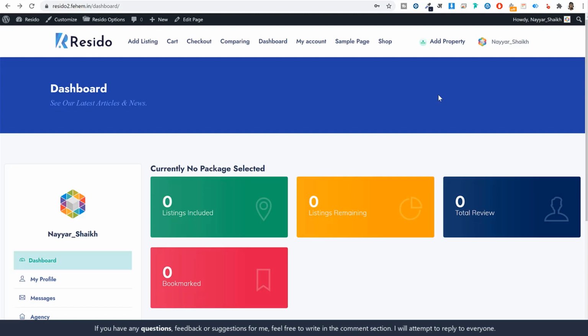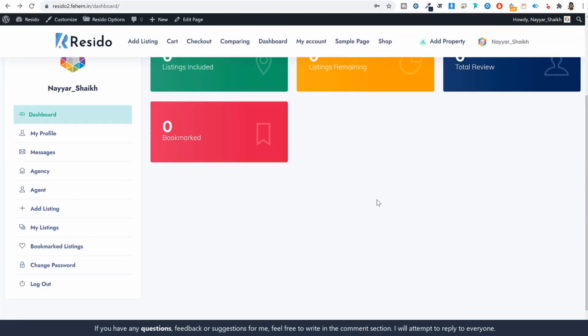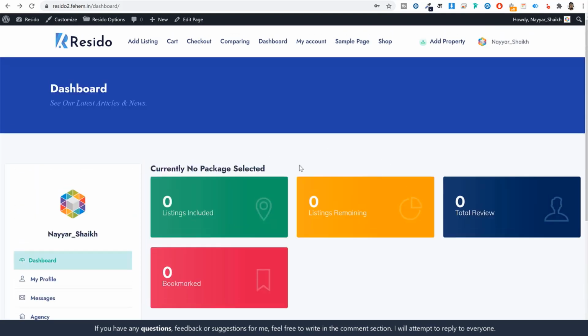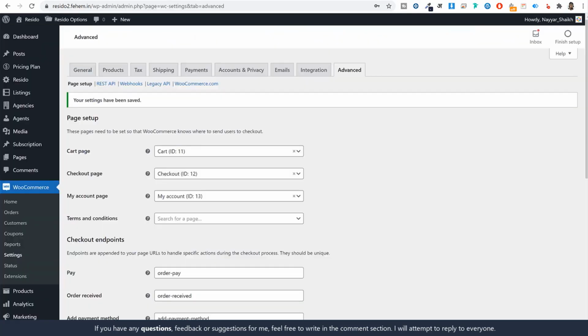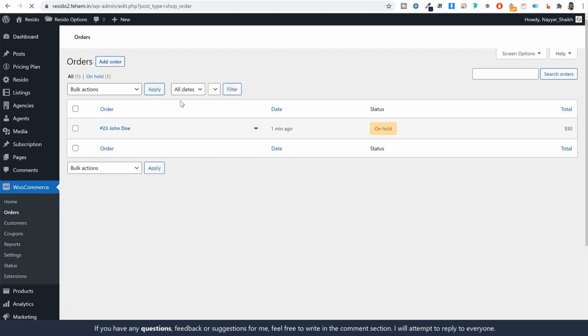If this person had made payment through PayPal or Stripe, they could just go ahead and add a new listing, because no confirmation is required. The website already knows whether the payment was successful or not. But because we have selected bank transfer, we have to confirm it. So if you come back to your dashboard, under WooCommerce, click on Orders, and you'll see a new order placed and on hold because the payment is not done. As you can see, it says awaiting bank account transfer.